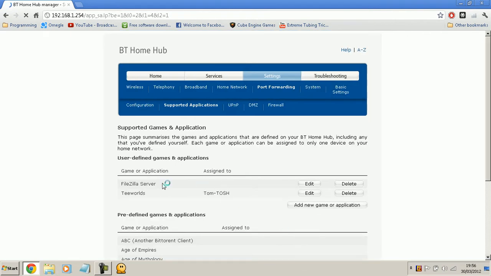So that custom rule has been added. But what we want to do is tell that rule what it is assigned to, because I have other devices at home and the data will not know which device to go to. So whatever data is on port 21, it needs to know that it goes to my computer. That's all it is, okay?